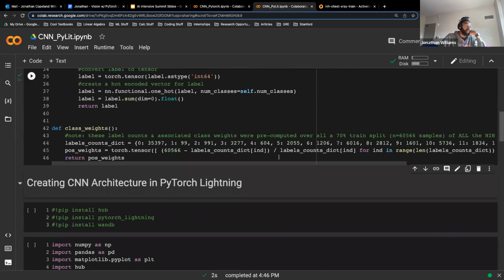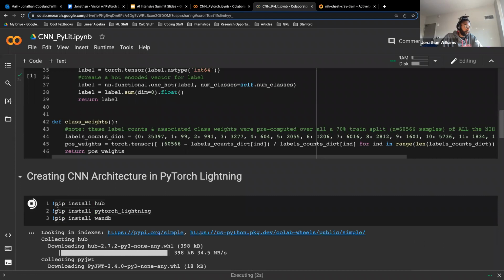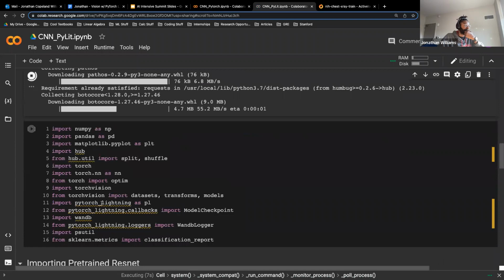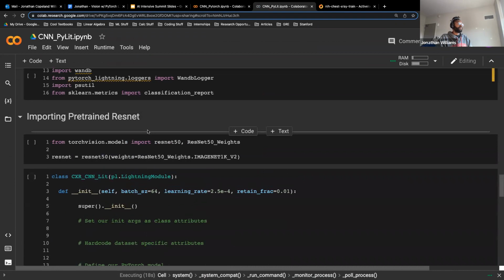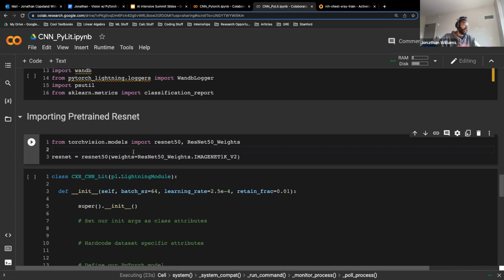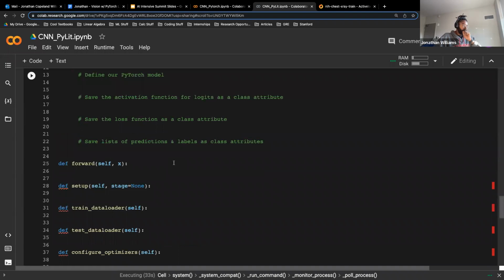Great, okay. So let's make sure that we have all the pertinent packages installed for our lecture. We need to install Hub, PyTorch Lightning, and Weights and Biases. While that's loading up, I'll go over the framework of building out a model in PyTorch Lightning. Once again, we have to import the pertinent ResNet. This cell is literally the exact same cell we had before in our PyTorch version of the model. Now in PyTorch Lightning, there are a couple of functions you must write in order to train your model. The most pertinent one is probably the forward function.